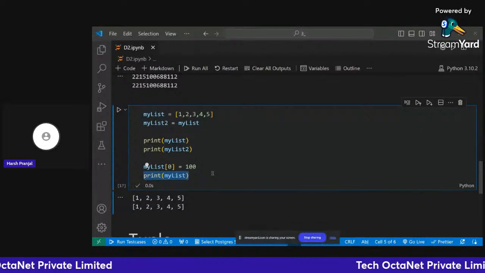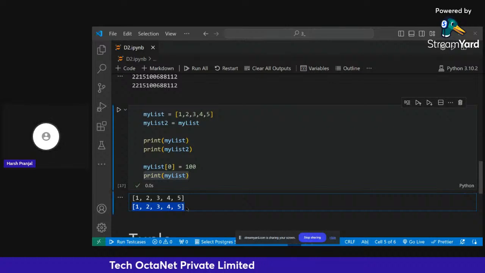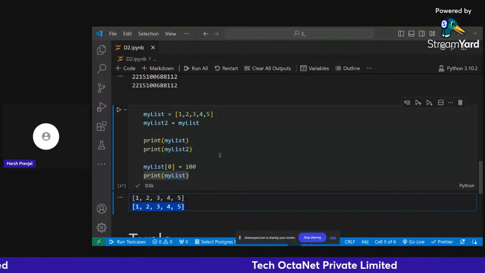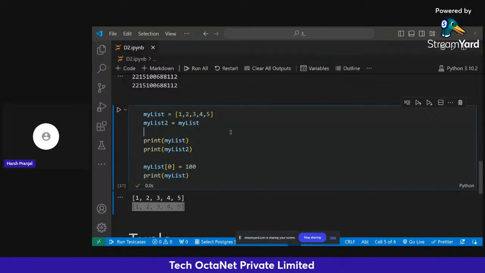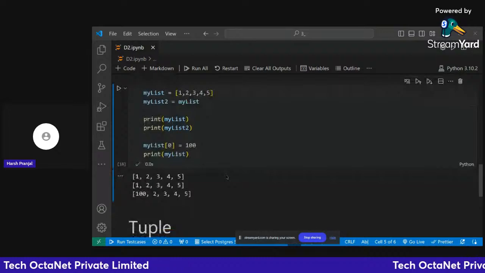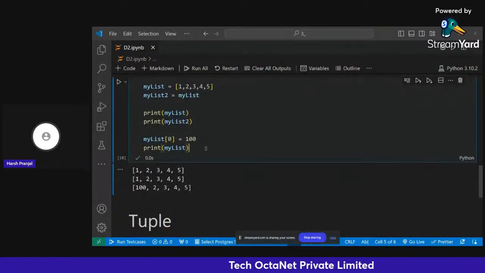Okay, so the output is similar to this output, but just the first value, instead of 1, we will get 100. Yeah, Ranjit, that's correct. Okay, so we will get 100. Now, what do you think happened with that my list 2?